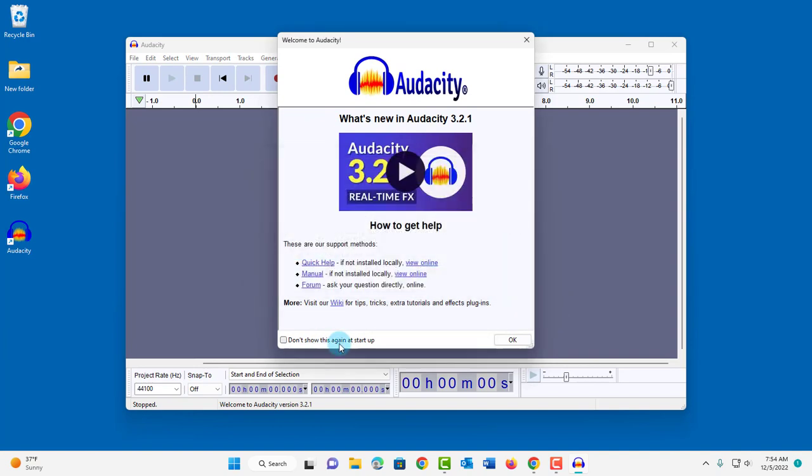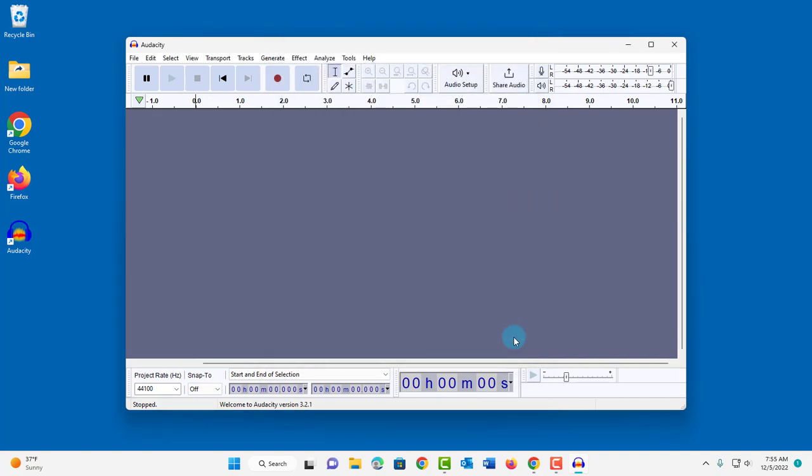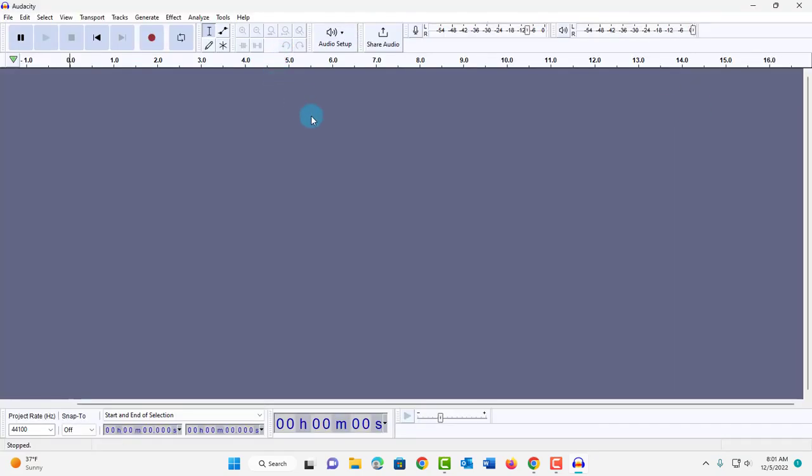Click OK. You can check this box, don't show this again at startup. Click OK. So this is Audacity, and it's a free program, and it has a lot of great features. With this software, you can record your voice. You can save it as an MP3. You can edit that MP3. There's the pause button, there's play, there's stop, there's forward, there's backward, and there's a record button.